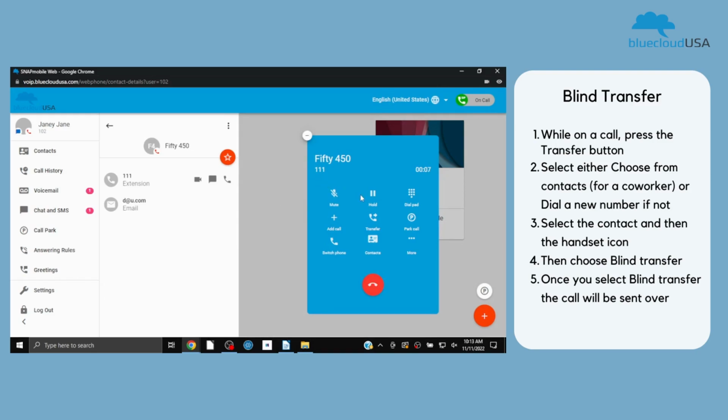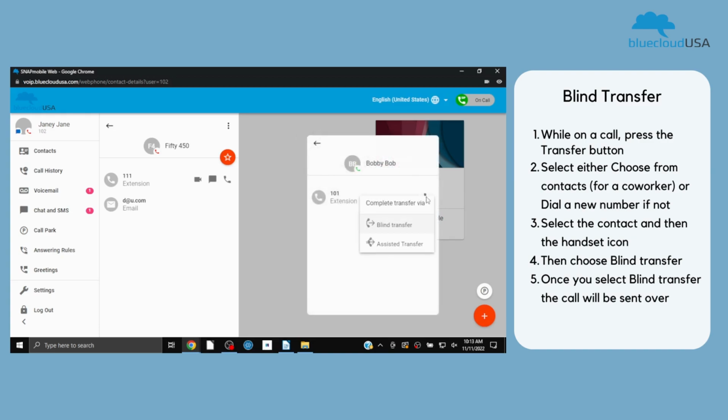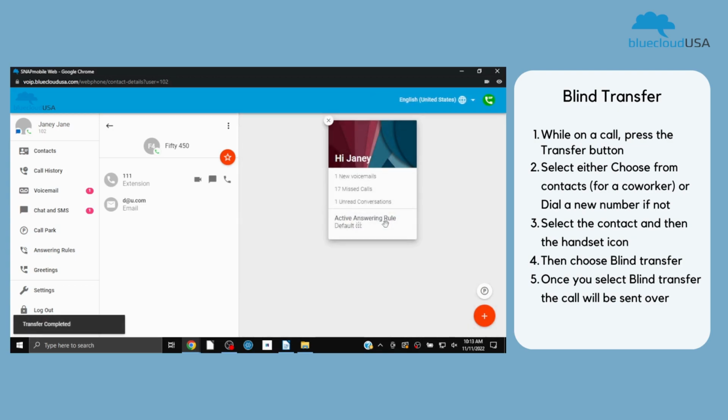So in order to do so, we can click the transfer button, click choose from contacts, and here we are going to select the extension of our coworker, click the handset icon, and select blind transfer. And now this person is either talking to our coworker if they're available. If they're not available, then they'll be able to leave a message.